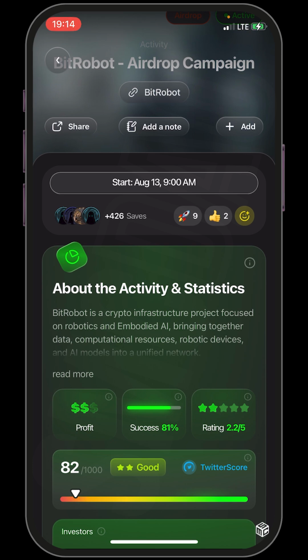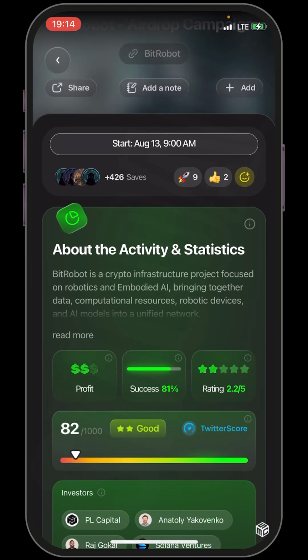You could see that it started on the 13th of August 2026. Scrolling downwards, we have dollar symbols, which show an estimate of how rewarding this activity can be. Then the success rate shows the percentage of users who have successfully completed the task, and the rating is Syndicate's overall assessment of the project. That's its quality, reliability, and reward potential.